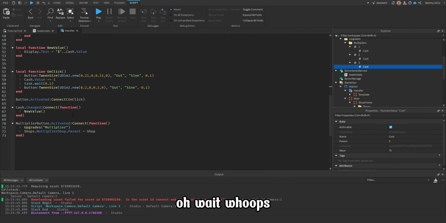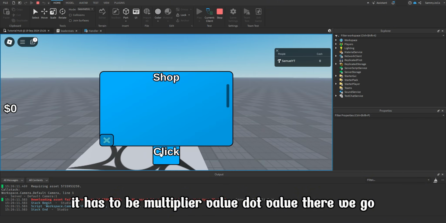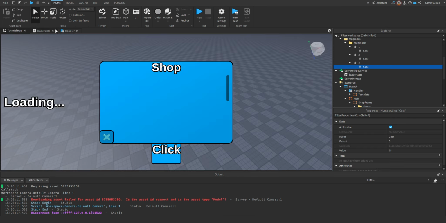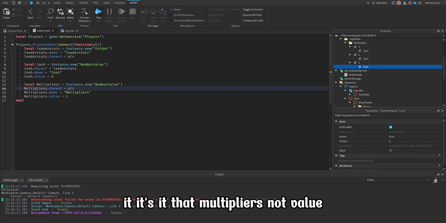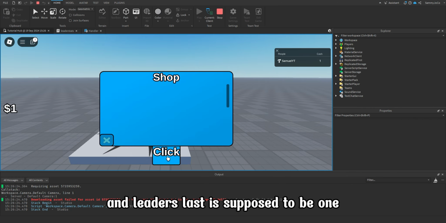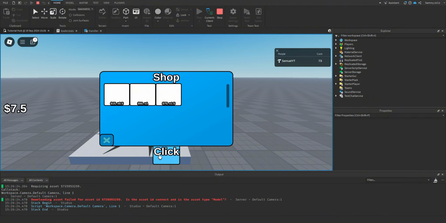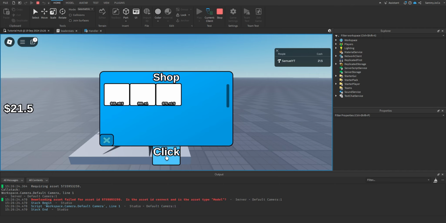Oh wait, whoops. It's just going up by 1. It has to be multiplier value dot value. There we go. So now, oh whoops. That multipliers dot value in the leaderstats is supposed to be 1. So now it should work. Yeah, there we go. There we go, it works.